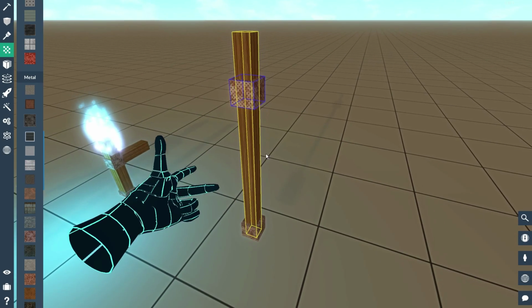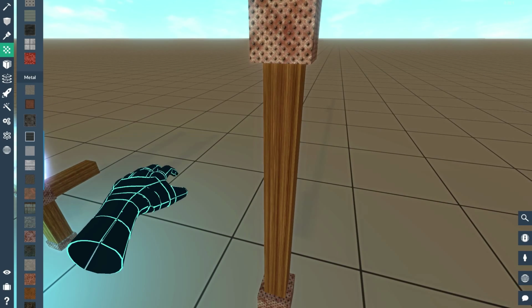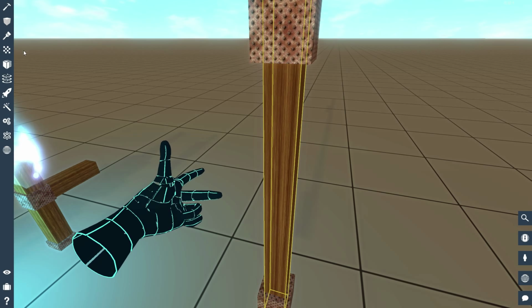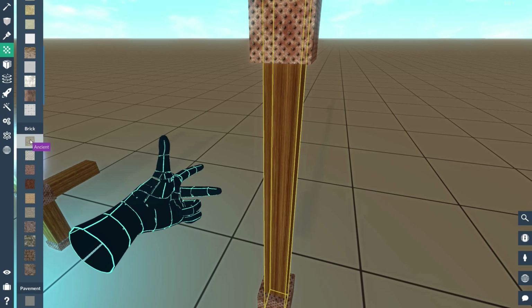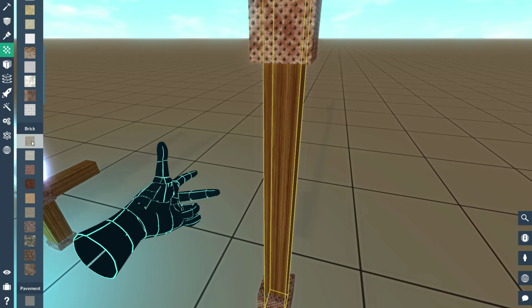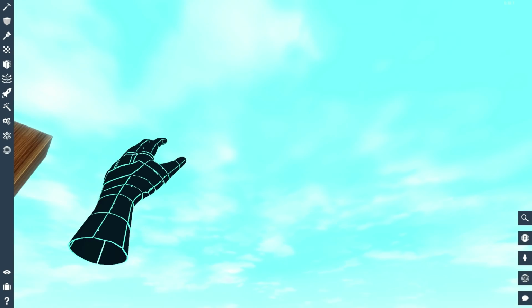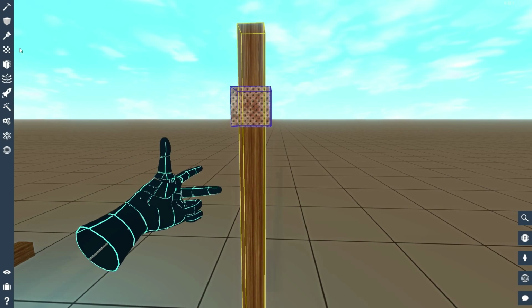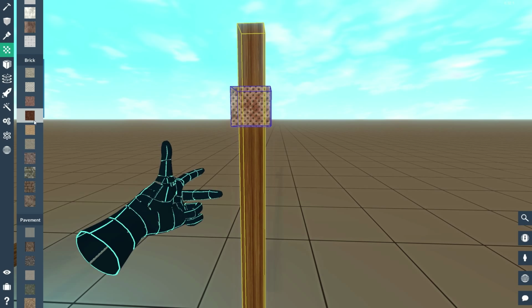Now, the wood on this particular texture looks a bit stretched now. So what I'm going to do is select it, go to the materials, and go to the wood texture. If it doesn't freeze on me like it is. Wow, that was very strange. Oh, it was the world saving. So I'm just going to go to that texture.